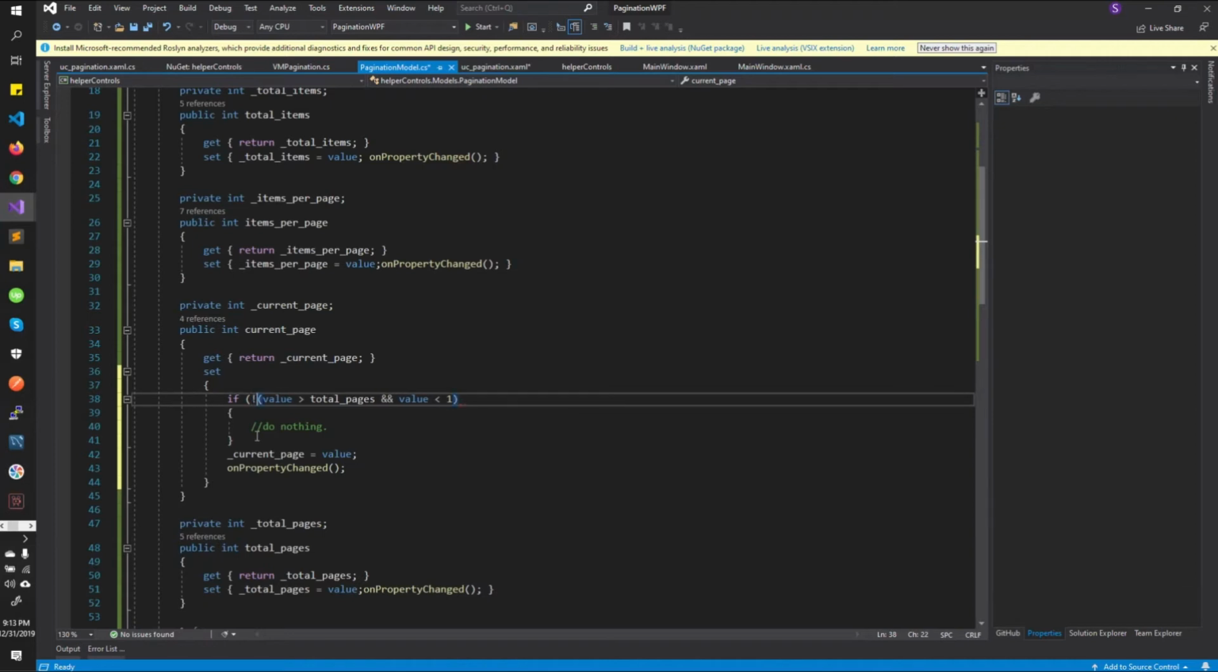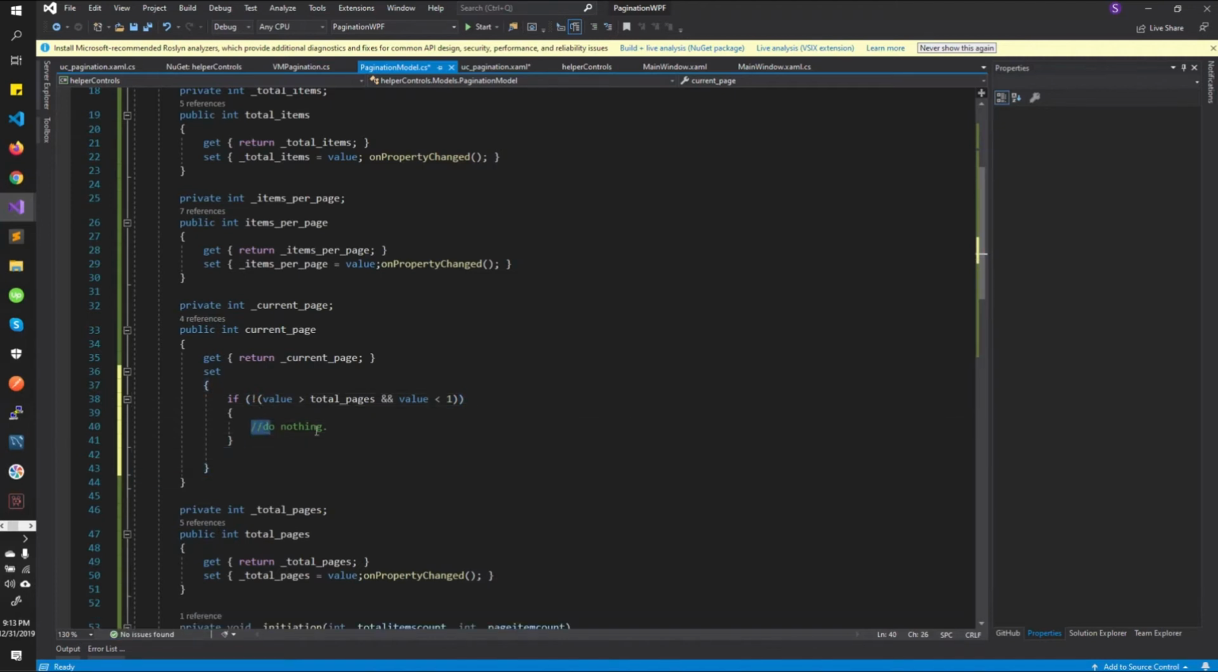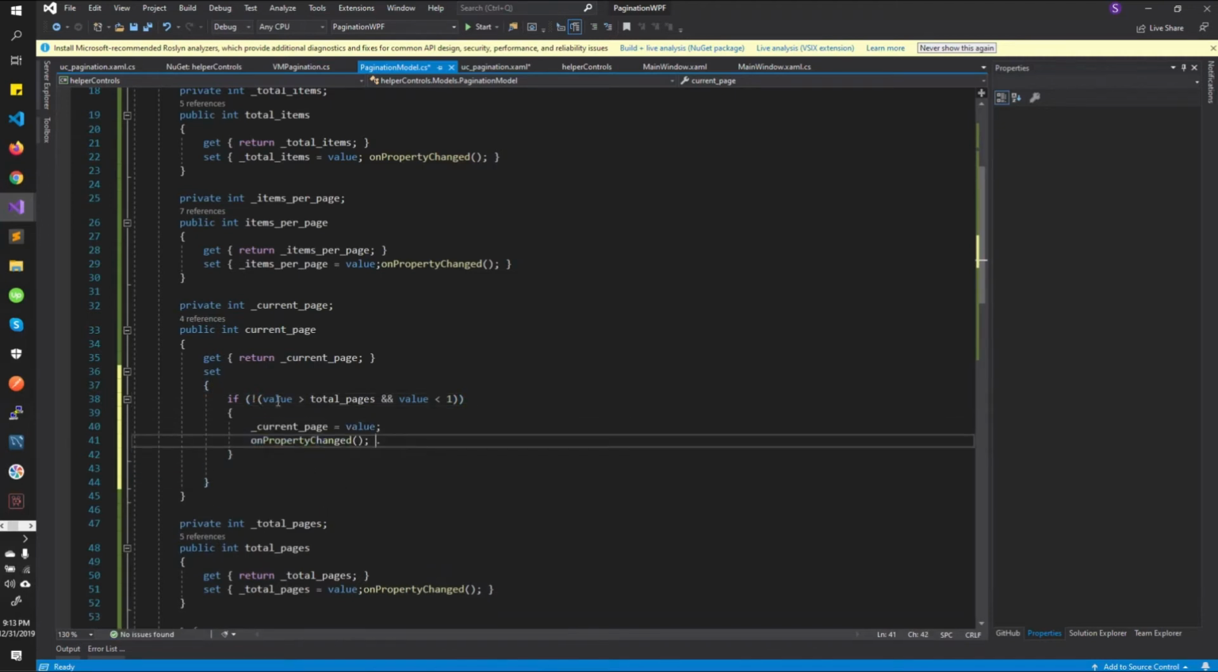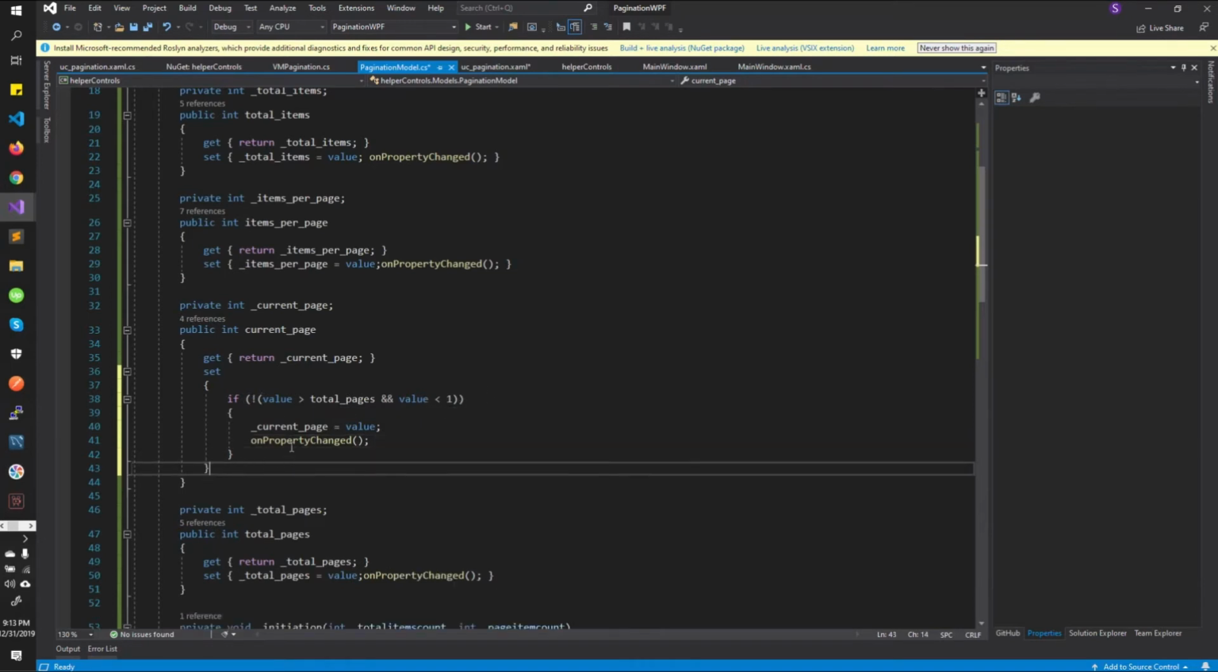We need to inverse it. So I am putting this exclamation mark and inversing it. I am going to cut and paste it here, which means that whenever the event is not a part of the value being less than the total pages and the value being greater than 1, which, because we have used inverse, only under those cases you just change the value. Other than that, don't do anything. That's what I'm going to say.